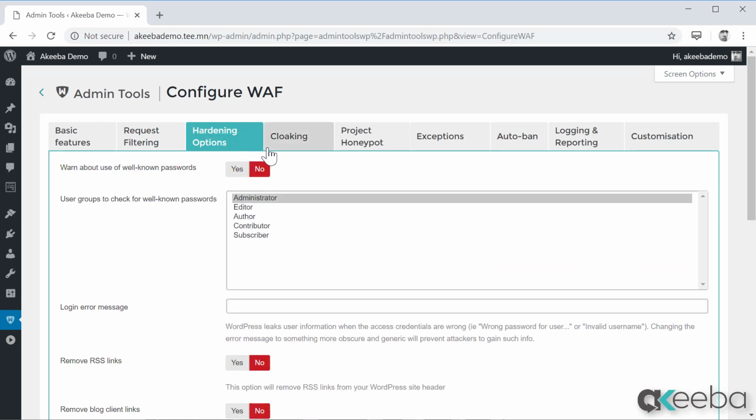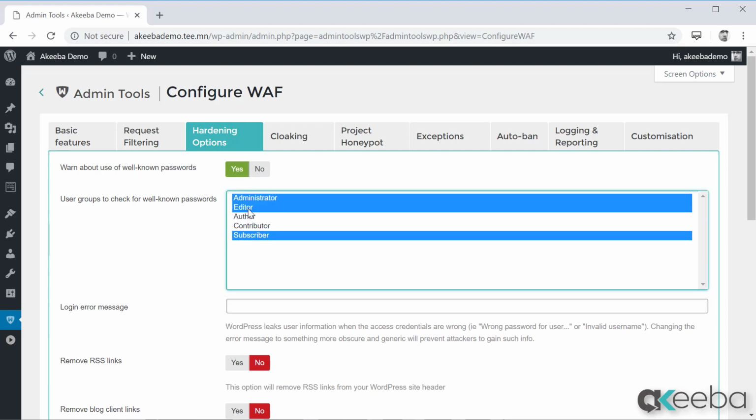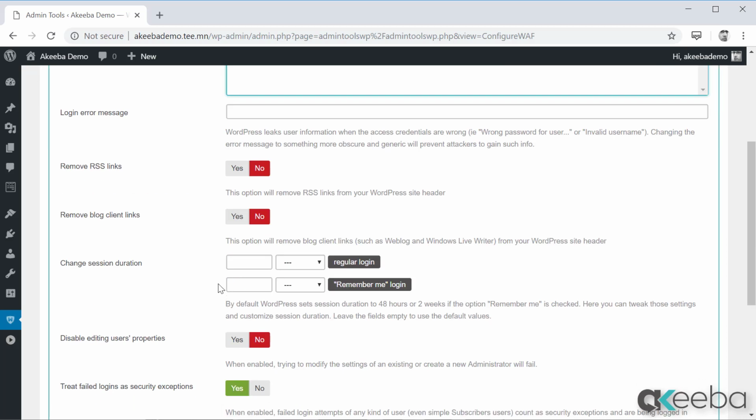The first of these, when enabled, will warn users when they register if they are using a well-known password, and you can limit this warning to different user groups. The next two will remove links in the header of your site for RSS or remote blog clients. If you are at all unsure, I recommend that you leave these at the default of No.